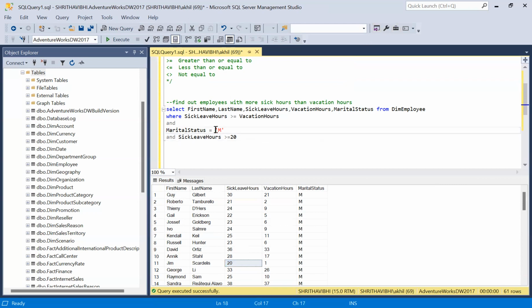If it is a text, we write it under single quotes. If it's a number, we can write it directly.